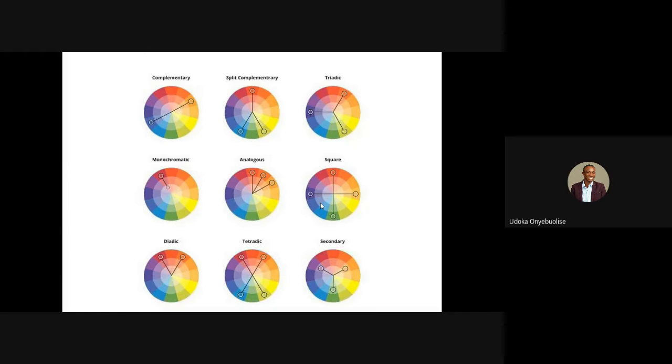When you have your color wheel set and you begin, sometimes you can do this manually, but there are tools that you can use online, which I'm going to show us on Thursday. These tools can show you complementary, split complementary, triadic, monochrome, analogous, dyadic, tetradic, any one you really want to use.